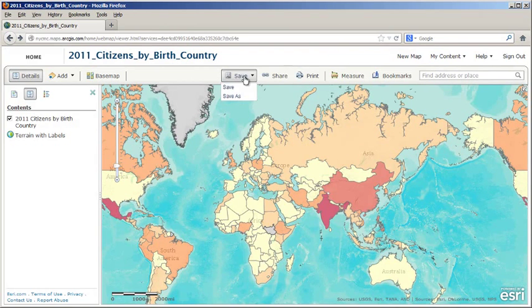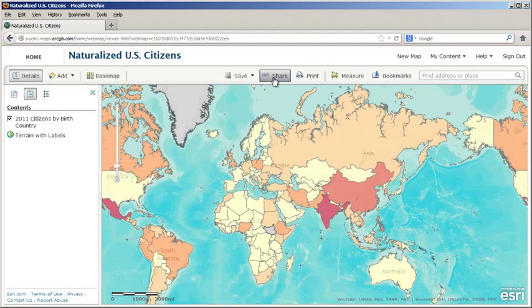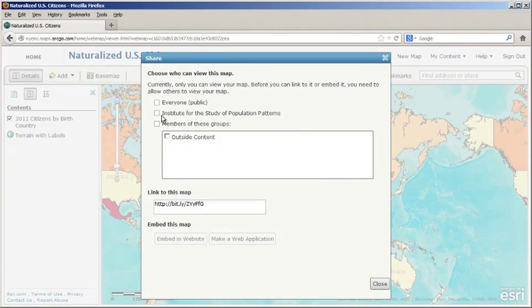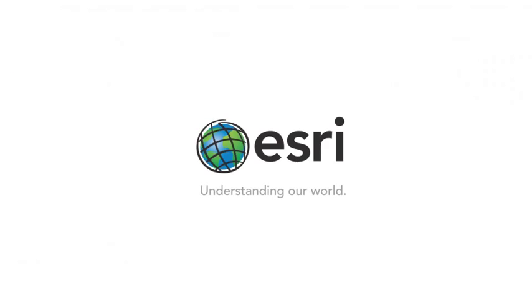Now I click to save my map, give it a descriptive name, and I'll put in some meaningful keywords so that people searching for it can easily find it. When I'm done, I save my map and I click the Share button. I'll choose to share it with my organization. And now I have a focused web map in ArcGIS Online that tells a simple but interesting story.